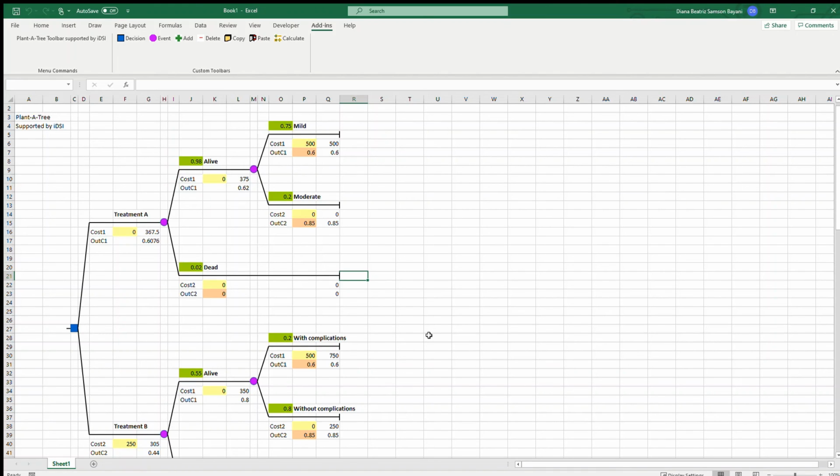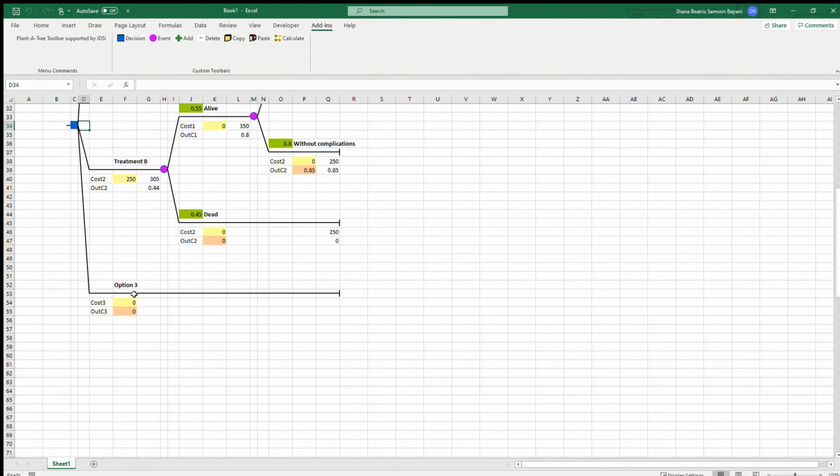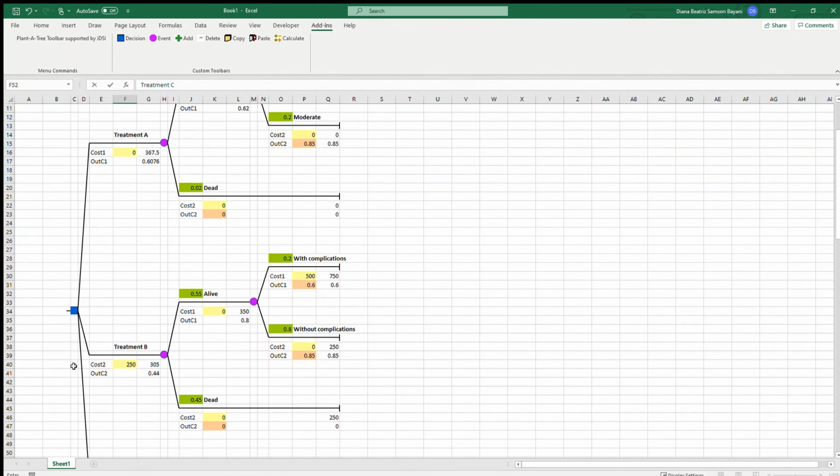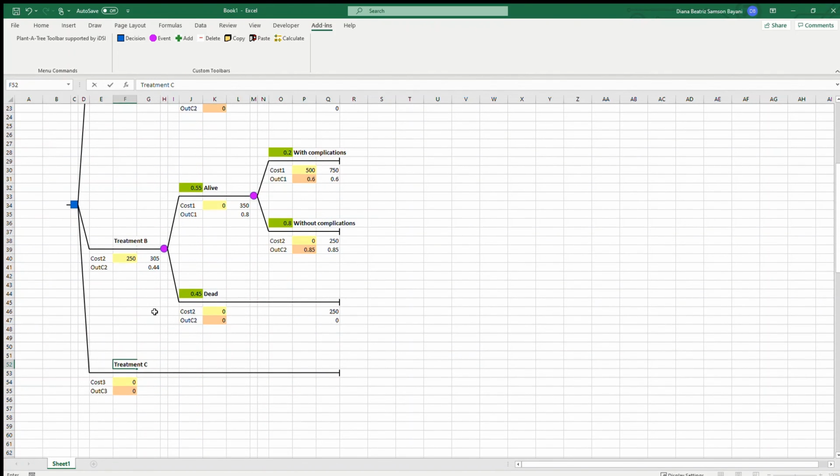There. So you're not limited to comparing only two options. You can always add more if you wish to compare several strategies. So for example, you can add another treatment by clicking on the cell next to the decision node and click Add. So let's say this is treatment C. And then you can add unlimited number of branches.